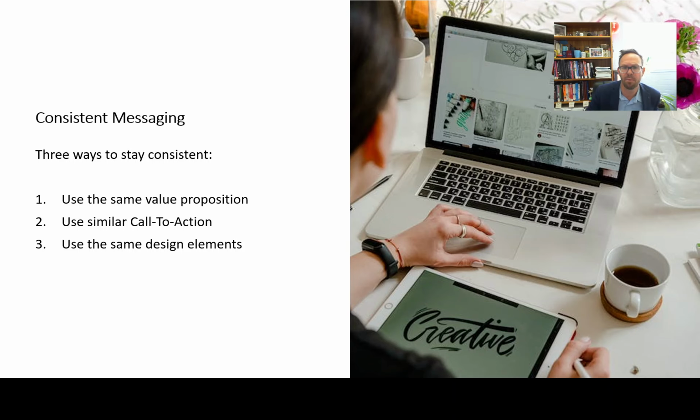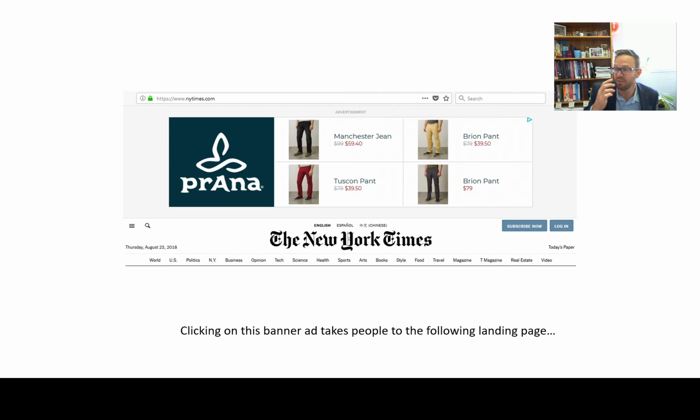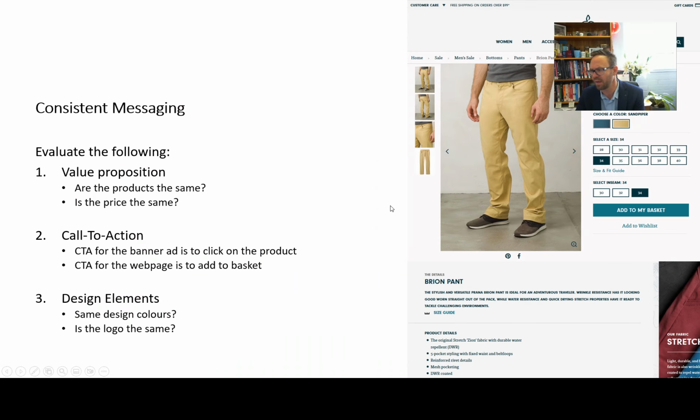So I've got an example here from the New York Times. If you go to nytimes.com, now this was an example provided by the textbook. If you go there, you're probably getting different ads because the ads are dynamic, remember. So we've got a static version here. This is a screenshot version, so I can do an analysis. I know what to expect. Clicking on this banner ad is going to take people to the following landing page. This one here is their landing page for that, which is selling that particular product, right?